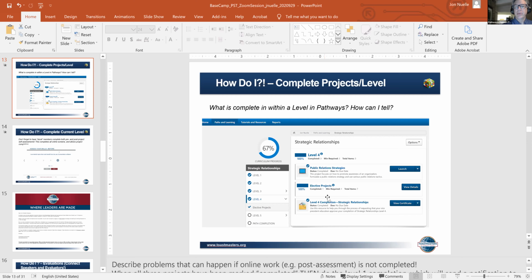So I'm not sure exactly what problem you're having there in the individual interface, but typically once these are complete, when you launch that, you say, "Are you complete?" You get a completion for the level. When you hit that complete button, then it sends the notification to your Basecamp manager that Jeffrey has completed this level. Do you approve?